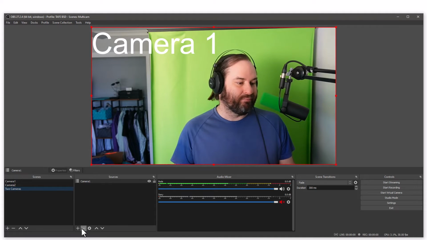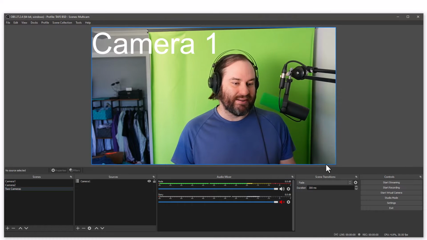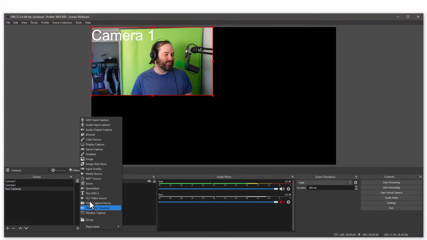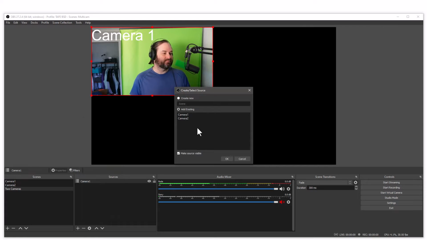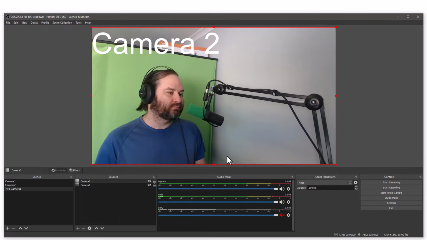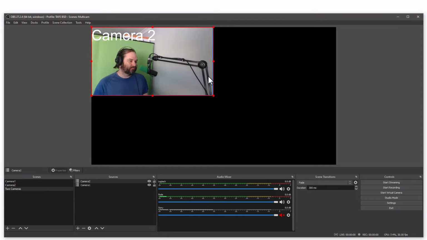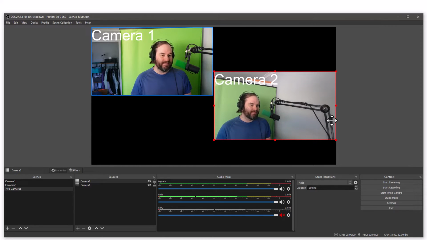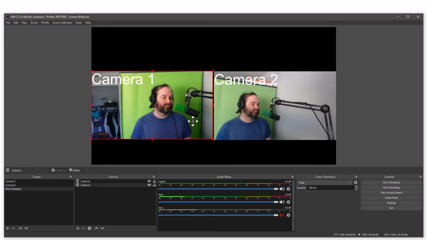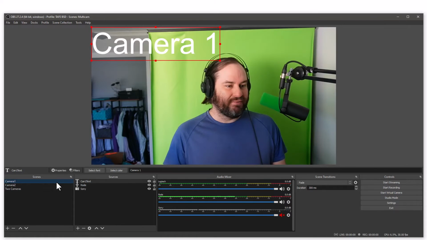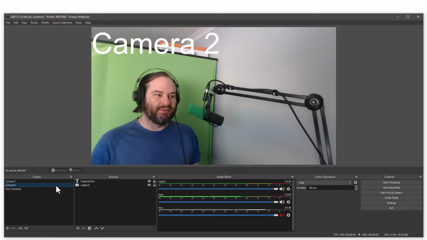camera 1. And what I'll do is I'll resize this a little bit. And we'll bring in the other scene, camera 2. And, you know, maybe I want them side by side. So essentially I can throw to camera 1, I can throw to camera 2.